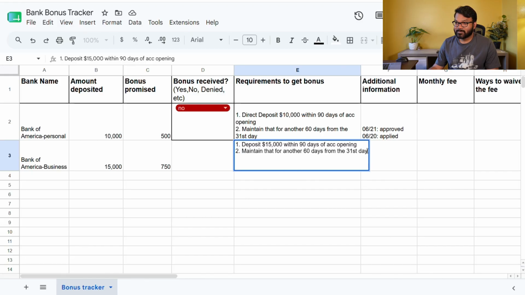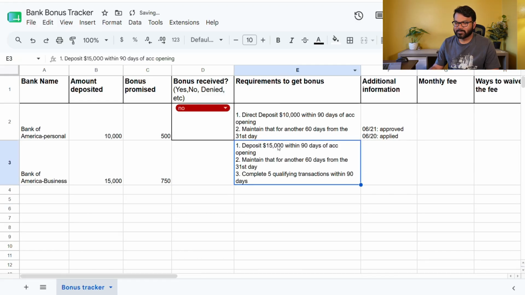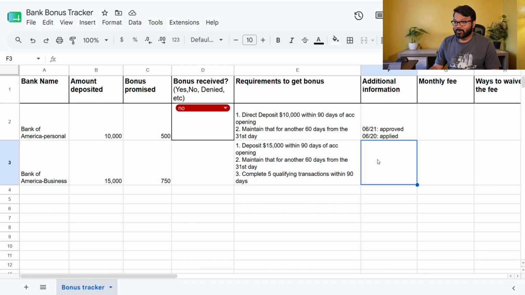And sometimes they also have requirements depending on the bank, like complete 5 qualifying transactions within 90 days, right? So there could be so many requirements. It's important to highlight all the requirements so that you know you are meeting them and you get the bonus, because many banks deny the bonus at the end of the bonus period, saying, oh, you did not meet number 1 or 2 or 3. So it's important that you highlight them all. And you can always add additional information.